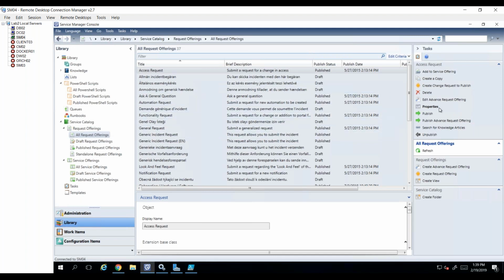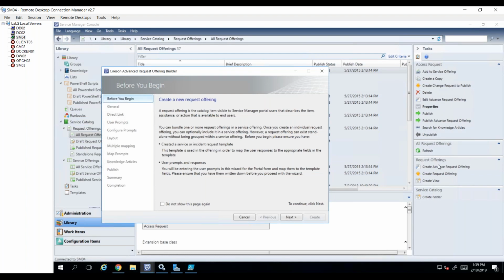So once we have that template, we're going to go into the console, Library, Service Catalog, Request Offerings, All Request Offerings, and click Create Advanced Request Offering. Careful not to click Create Request Offering. There is a non-Cireson, out-of-box request offering feature in Service Manager, which you can actually use side by side with the Cireson Advanced one if you like. But the Cireson Advanced one adds extra functionality: the conditional questioning, the multiple mapping, different layouts, and so forth. I'll try to point some of those out as we go here.